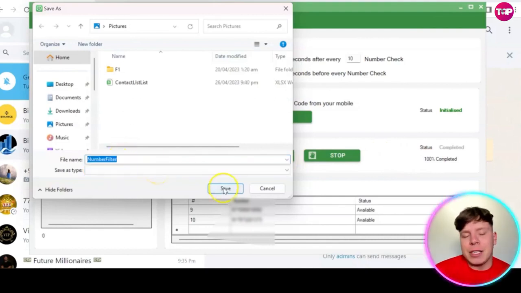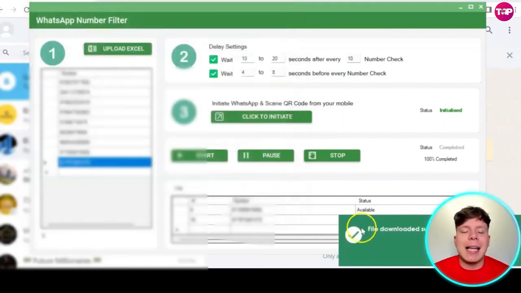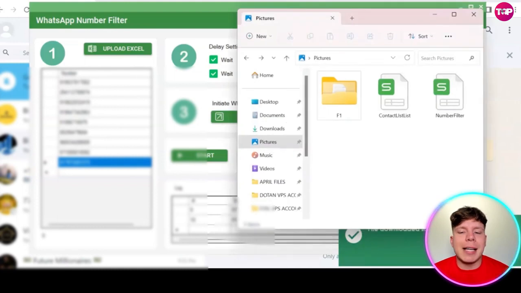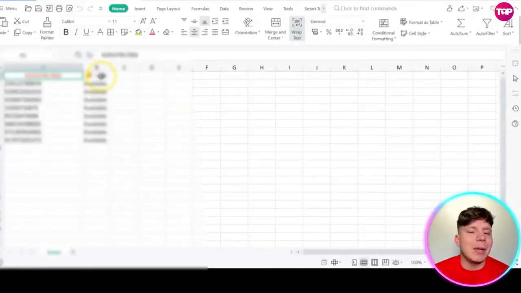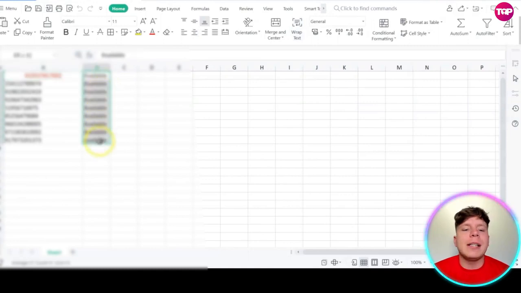Obviously, I have done this a lot of times. I use this all the time. So change the name so you know which one it is. And save it, guys. You then have your filtered numbers file straight away. Guys, it's super, super easy. If you open this up, you will actually see the Excel number here and exactly what is available.